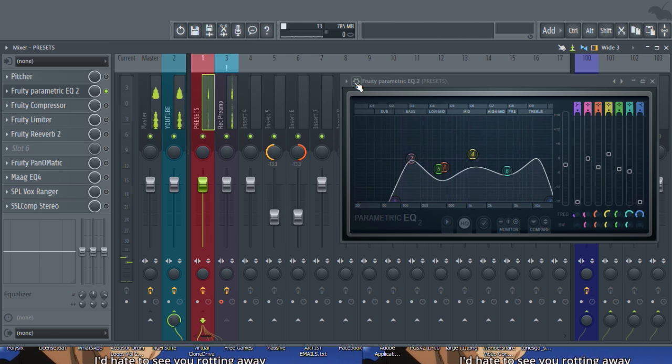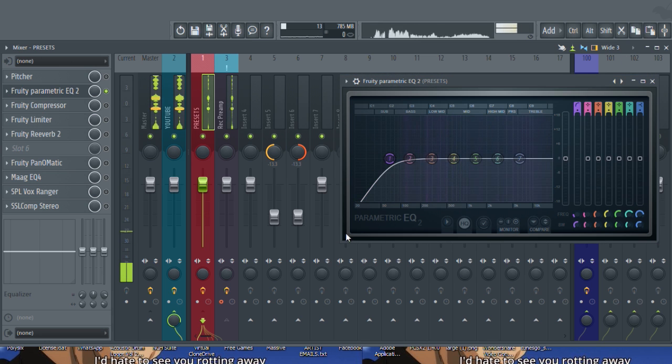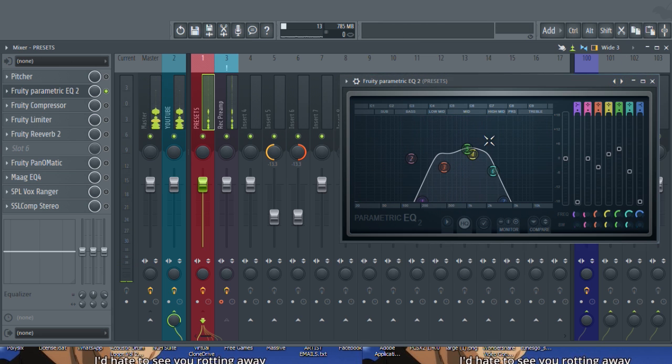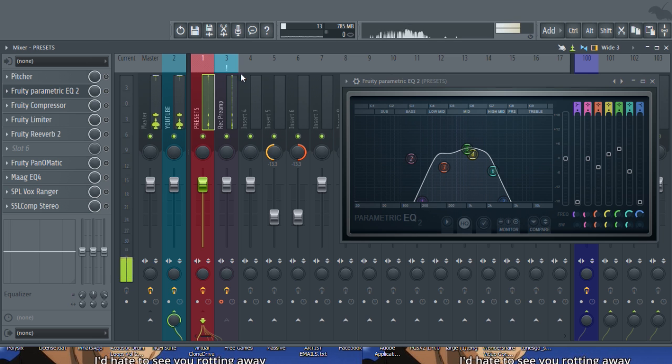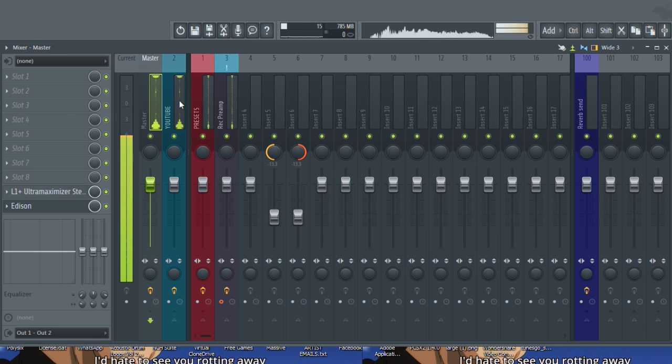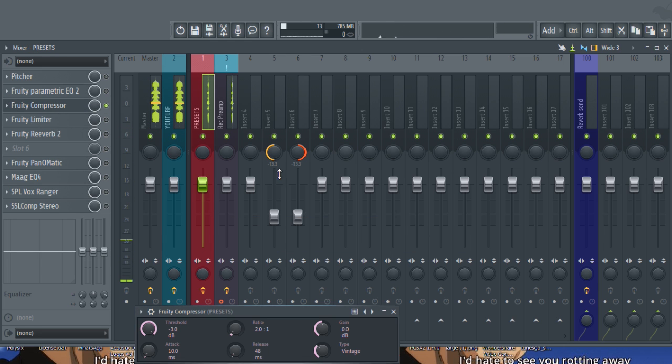But anyway, next we have Vox cut, which is just another Vox cut, and we got another radio effect. Lots of cool radio. I don't know why I named it Win Vox, but whatever. Cool, guys and girls. Next we've got the compressor section.